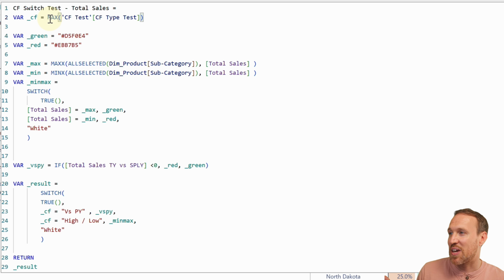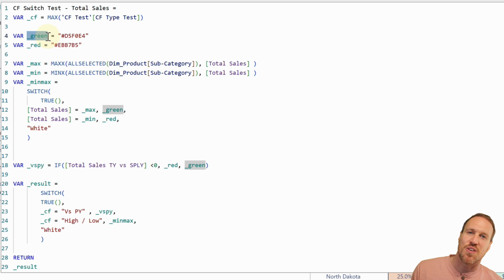And then it works. Took me an hour to get that to bloody work. And then whatever colors you want. I've done green and red because you're doing whatever's high and low, or above or below target or previous year, but you can pick any colors you want. You don't even have to do the hex codes.